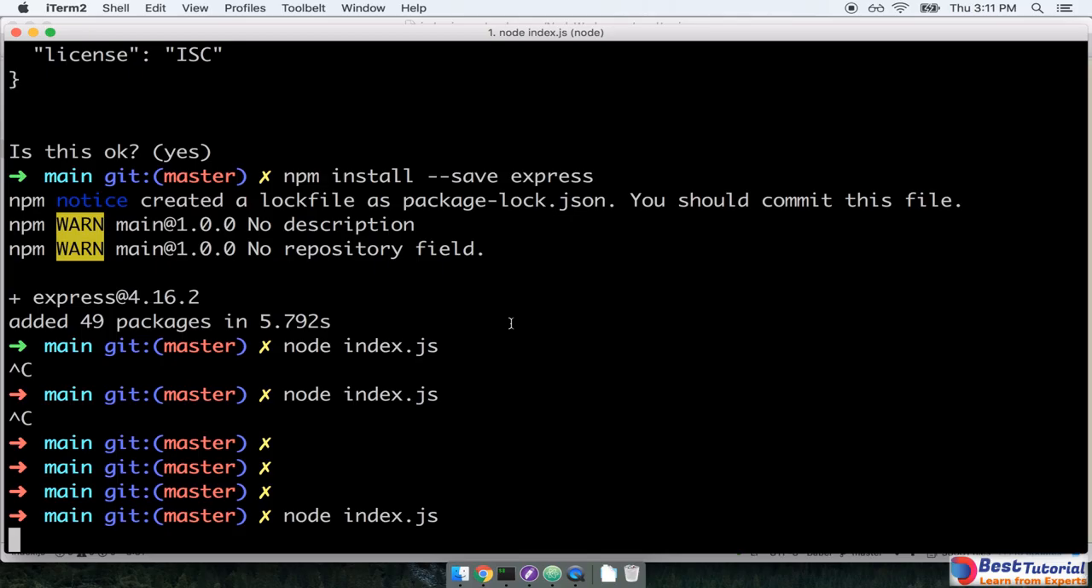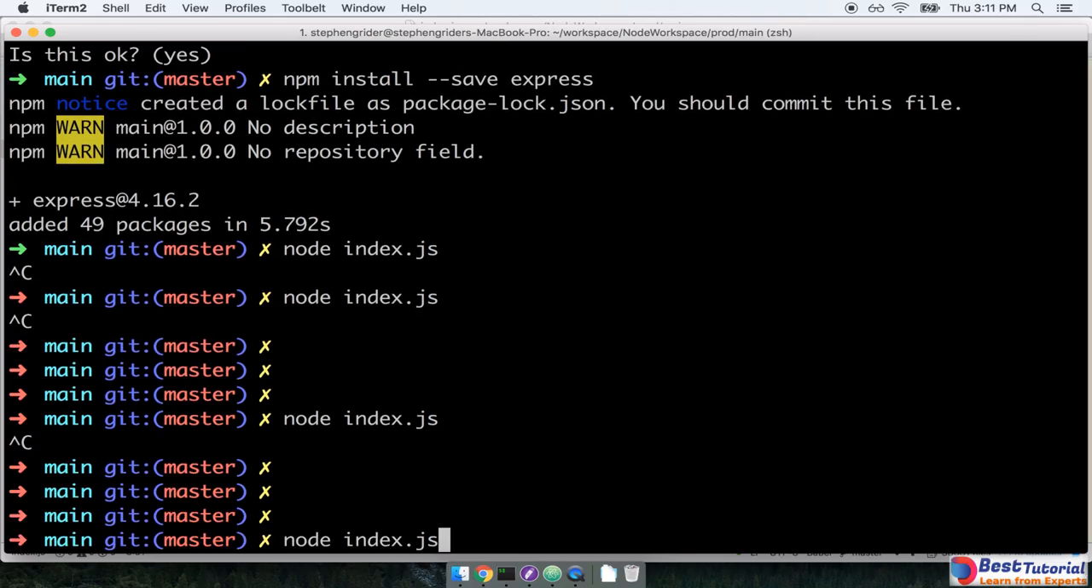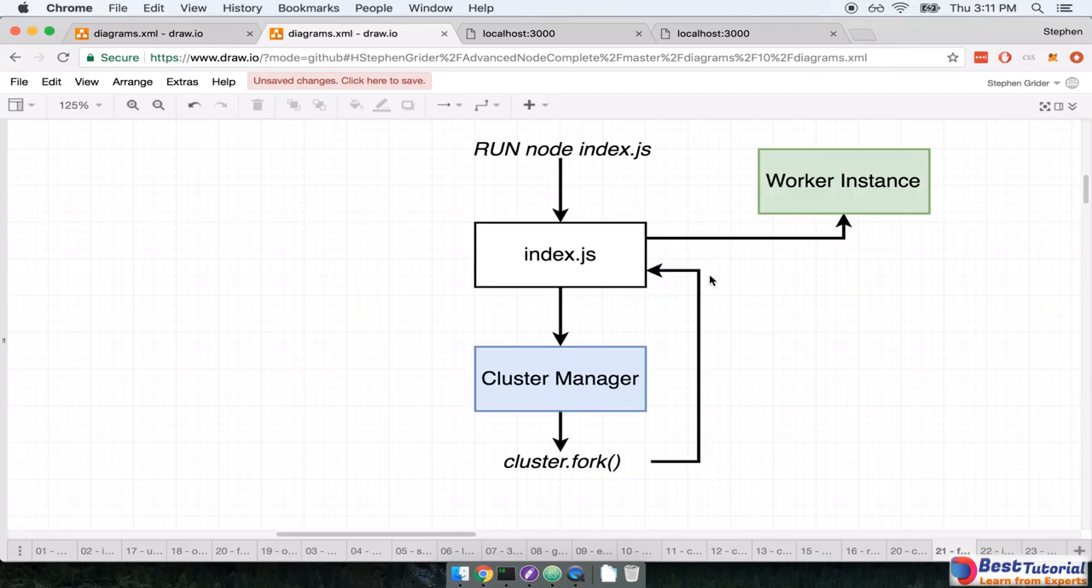All right, so here is my running server. I'm going to kill it with Control-C, and I'll start the server back up with node index.js. And when I do, you'll immediately see that I get a console log result of true right here. So remember how we said just a second ago that when we first execute node index.js, Node executes the contents of that file and then starts up a copy of Node that we refer to as the cluster manager. The cluster manager has that isMaster property always set to true.